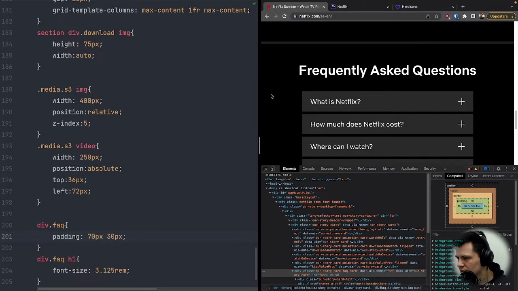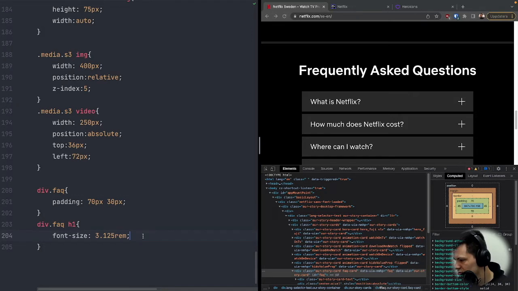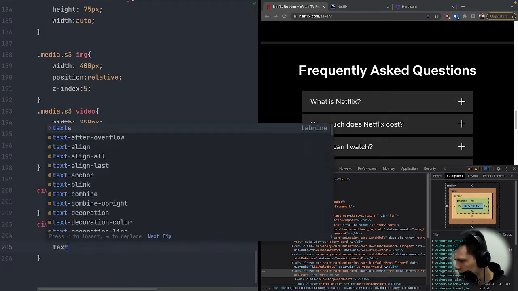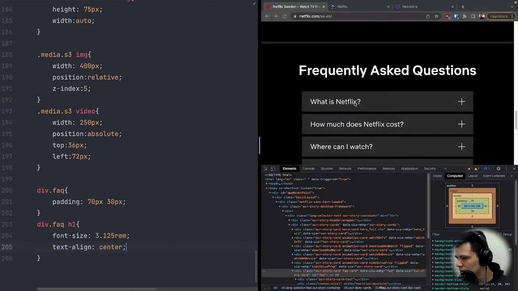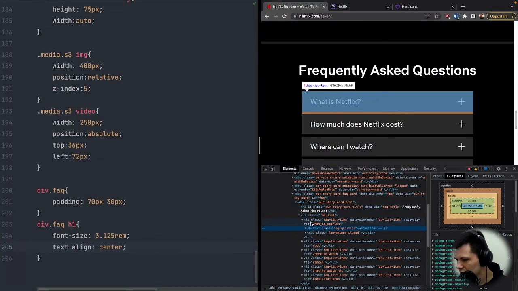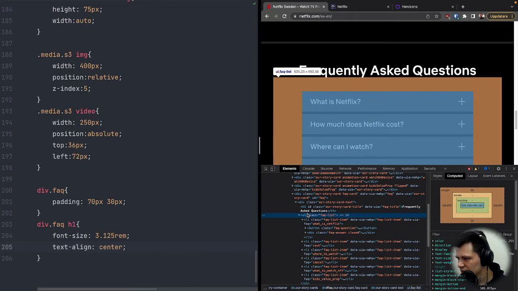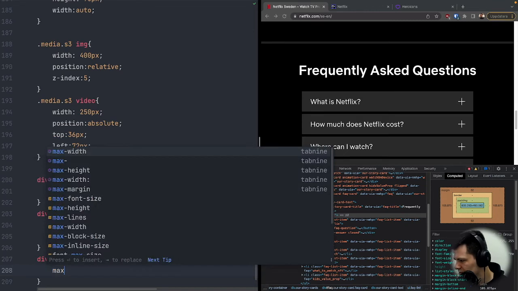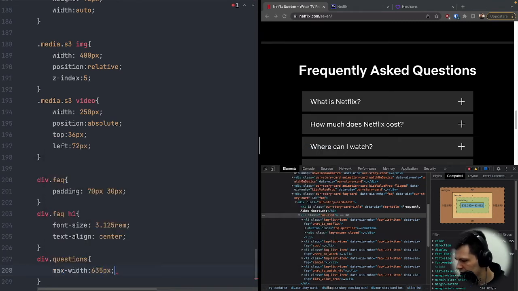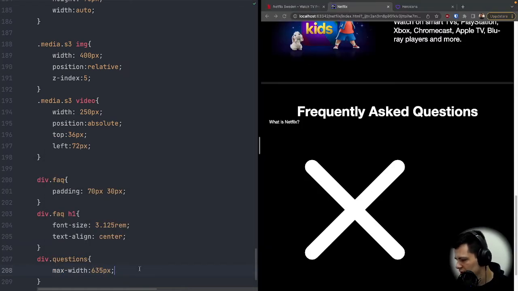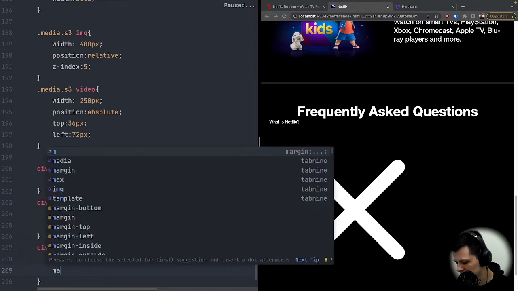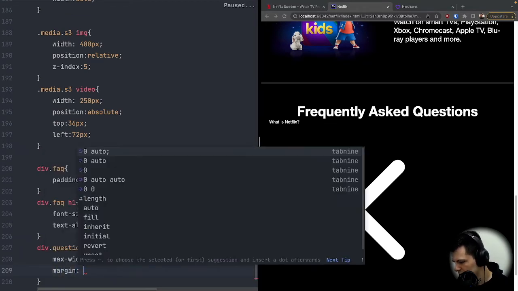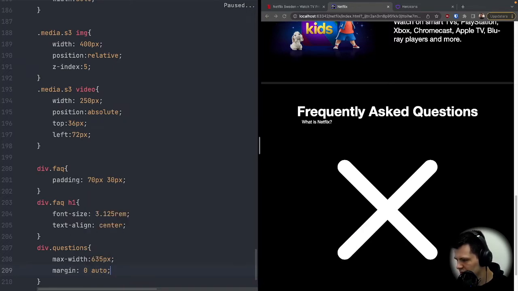Yeah, now the header should be centered and the questions should also be centered. So header, text align center, and now also this box with the questions should be narrow. So let's say it's 635. So div questions max width 635 pixels. And let's see, yeah. Now we also want this one to be centered. So the margin 0 from the top and the bottom and auto from the sides. So we have this, what is Netflix, here centered.